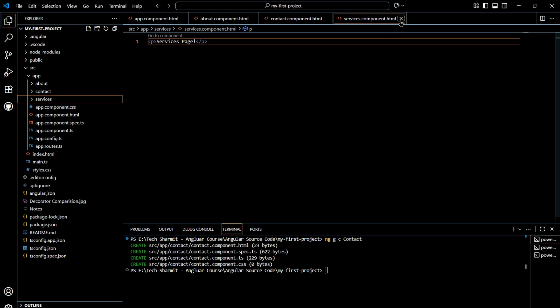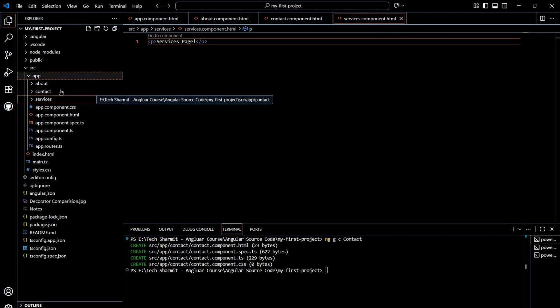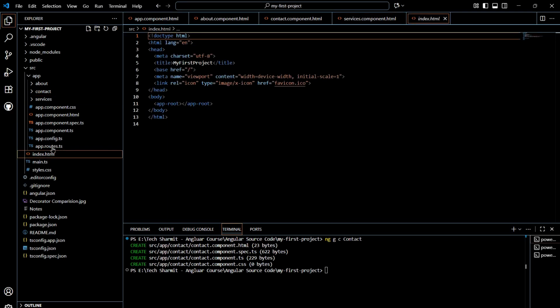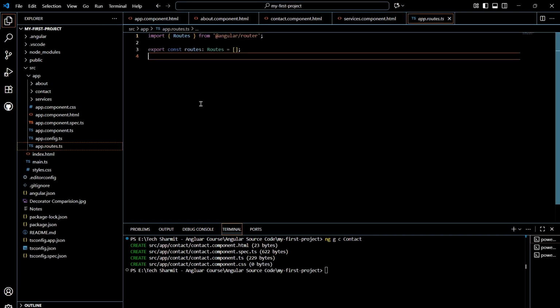Now what we want to do is configure these components, because right now the application doesn't know that we have created these components, right? So to configure them as routes, we will go to the app.route.ts file, and in this TS file you will see there is an export const routes array. These are the routes that will be exported from here, and it is imported from Routes of Angular router.